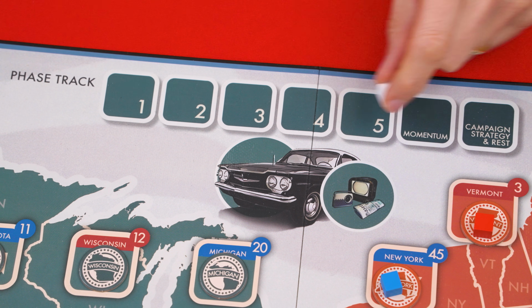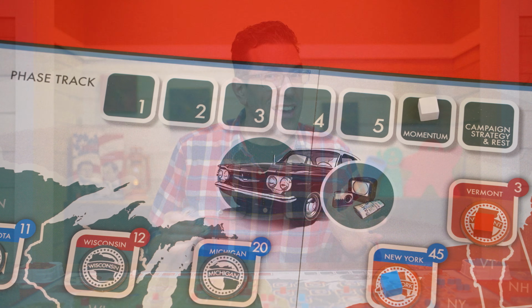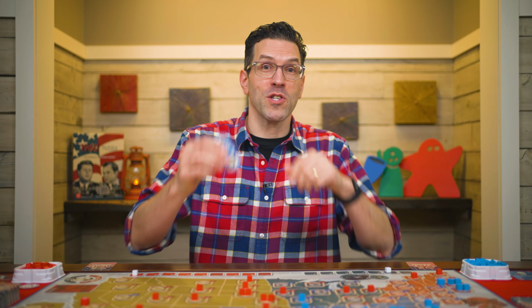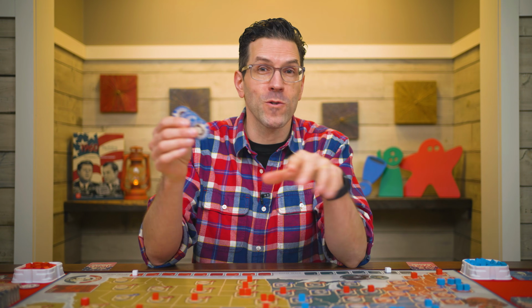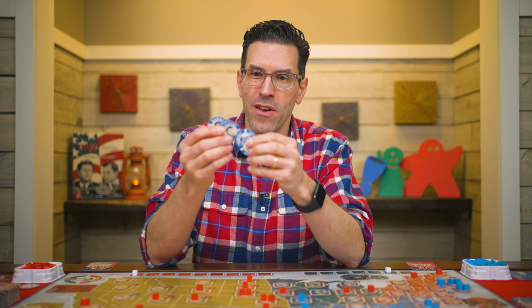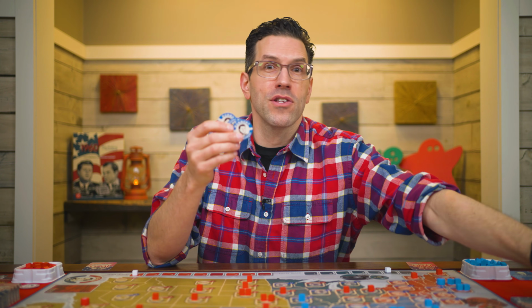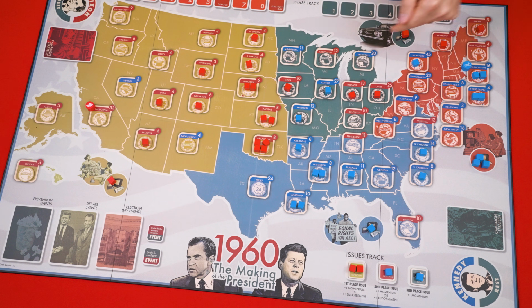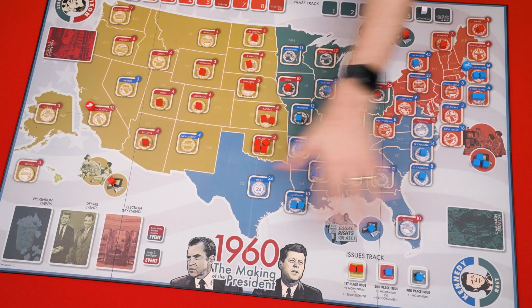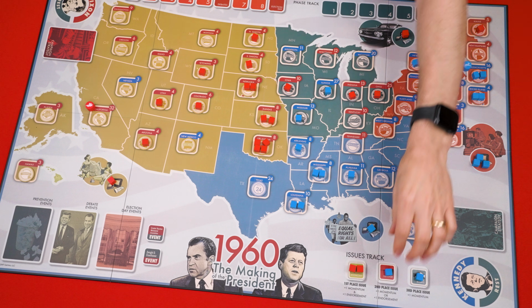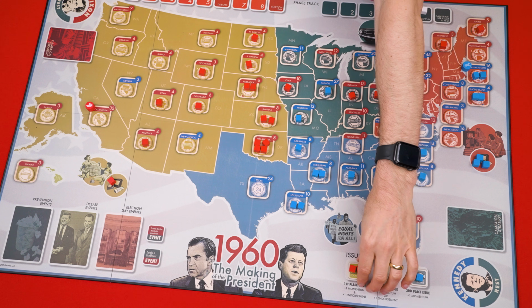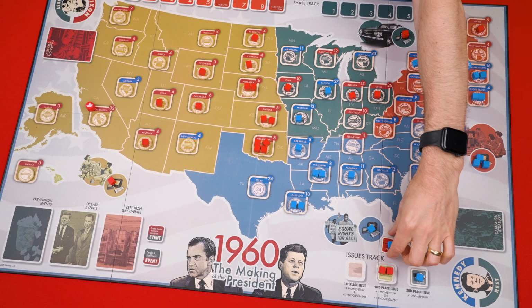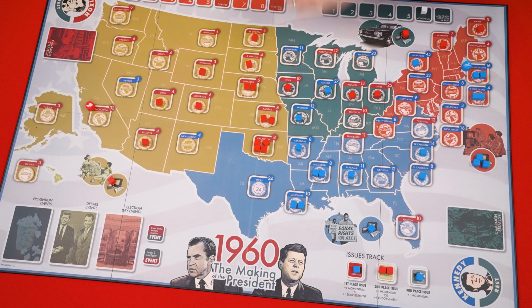Then you move on to the momentum phase of the turn. Here, both players must first discard half their momentum markers rounded down. So if I had 5, I'd return 2 to the supply. And this incentivizes using momentum when you have it. Now the player with the most media support cubes, totaled across all 4 spaces of the board, may switch the positions of any 2 adjacent issue tokens on this track. And we'll see why this could matter in a moment.